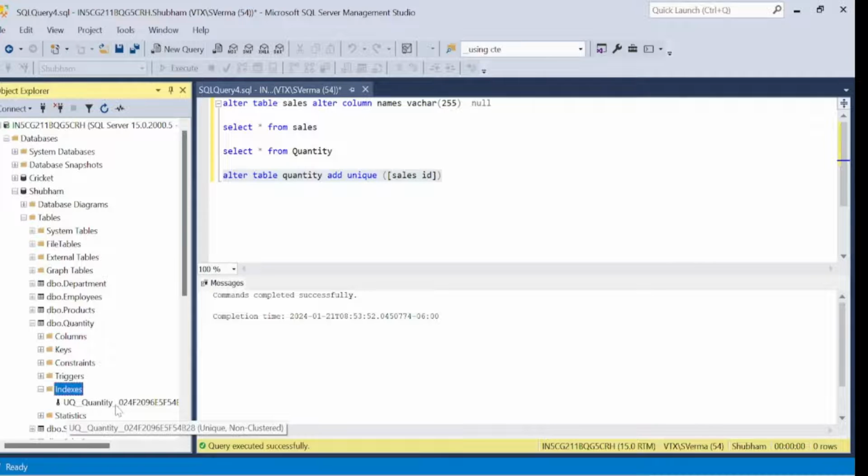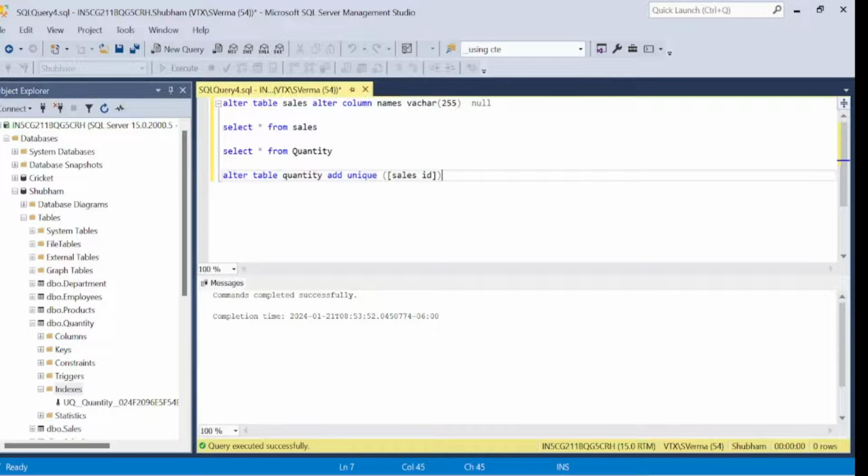And now let's understand how we can remove this sales ID column as a unique constraint. Again we have a very simple query to remove the sales ID as a unique key constraint. What we need to do is simply write my query here and change this query. So instead of add, guys, this time I will use the drop keyword.